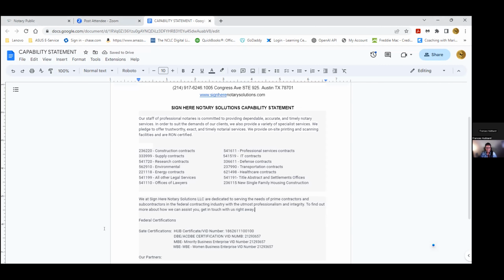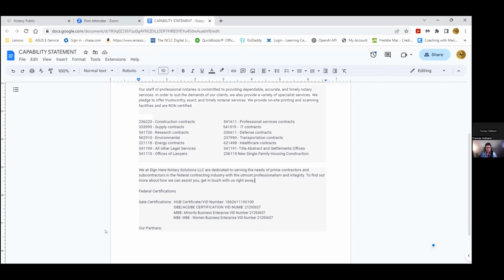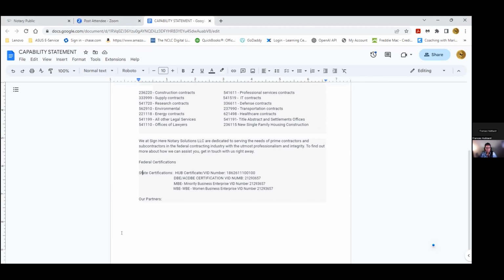So you've got your state hub, your state. It looks like state might be misspelled. That's the only thing I see there. You got your hub certificate, your DBE, your MBE, and your WBE. Your partners. Let's see here. Scroll down. Is there anything else down beneath there?